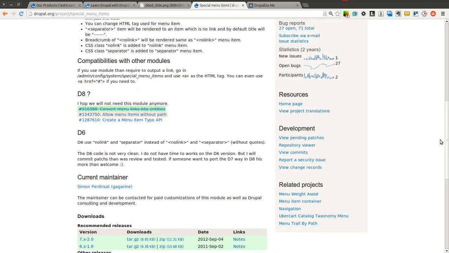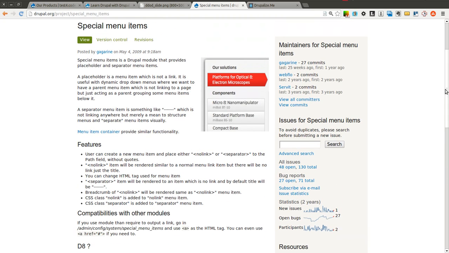Non-standard menu items could be something like a separator, such as a horizontal rule or a couple dashes. It can also be something like a container, which isn't really a link but allows you to have items inside of that container that are links.